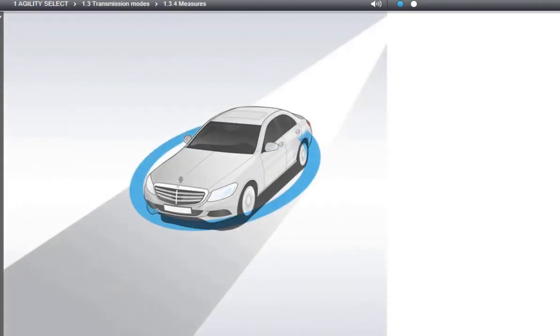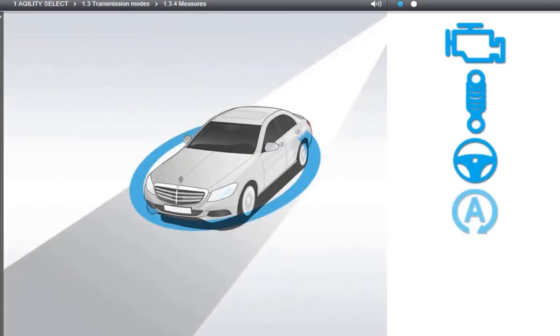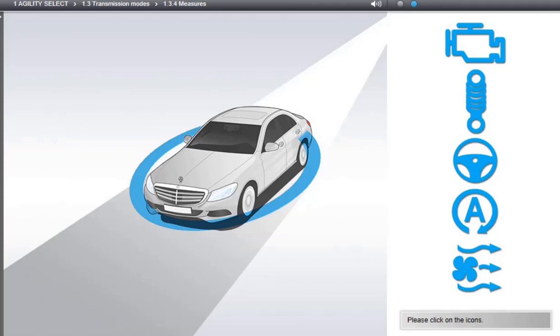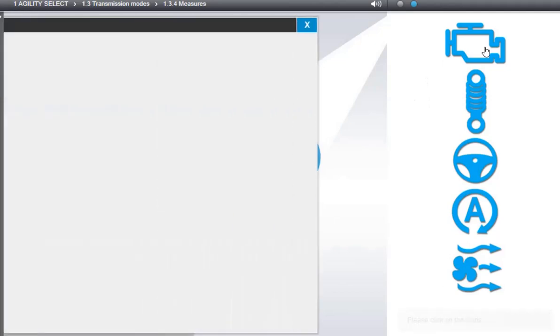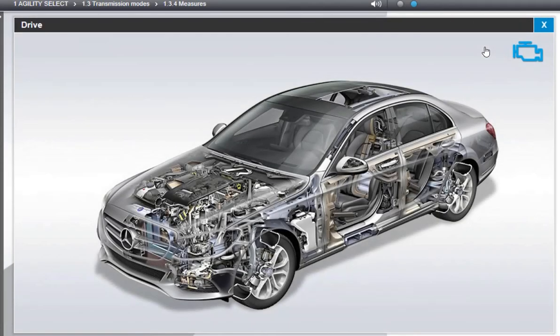Agility Select influences the vehicle systems through selective measures. Please click on the icons for the descriptions. Given the modified characteristics of the throttle response, the vehicle drive system responds either more indirectly for an economical and comfortable handling, or more directly for sporty and nimble handling. The engine control system considers a correspondingly modified accelerator pedal curve in each case, so that less or more engine power is produced given the same pedal travel.